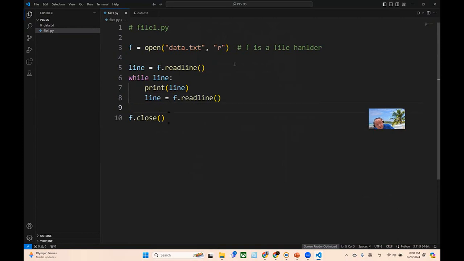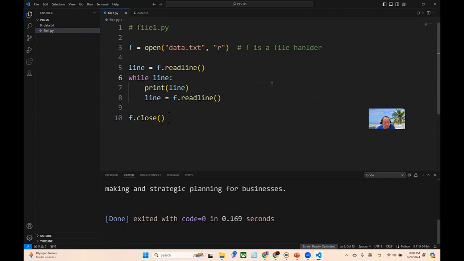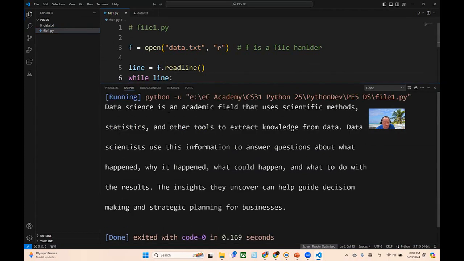So this is file1.py, and let's save, and let's run it. Okay, so it read in the whole file and printed it line by line. Any questions so far?